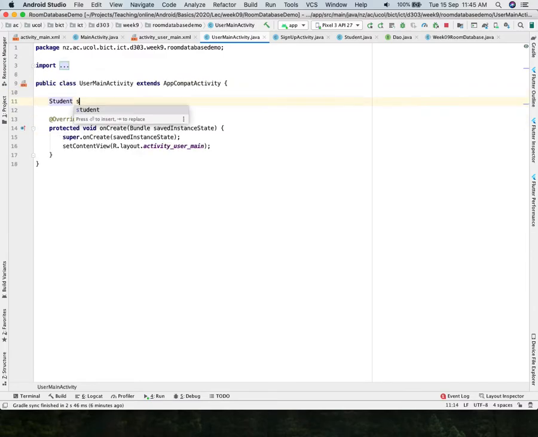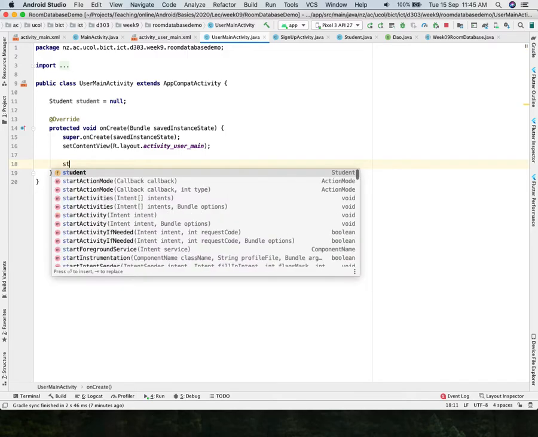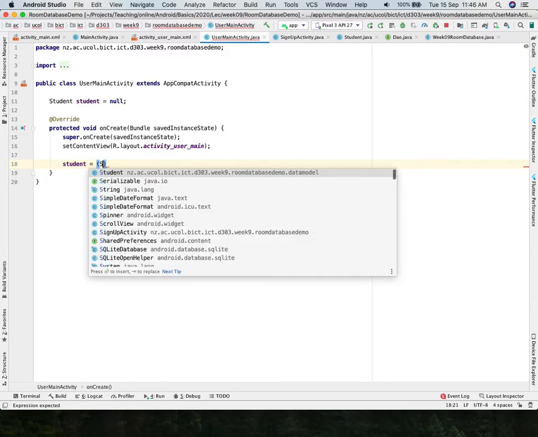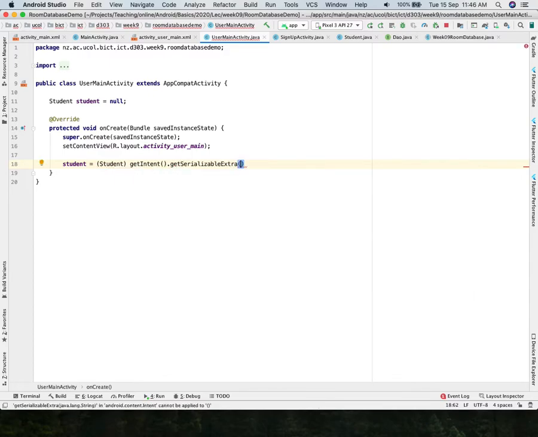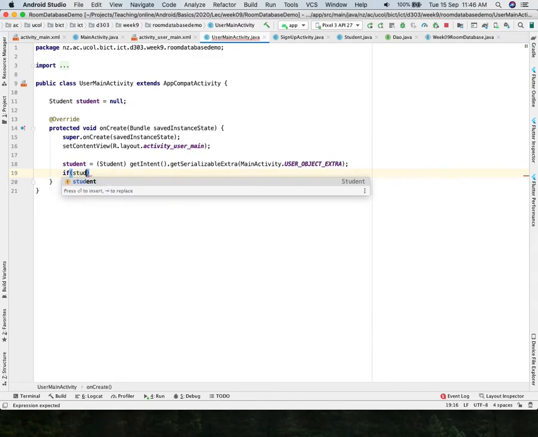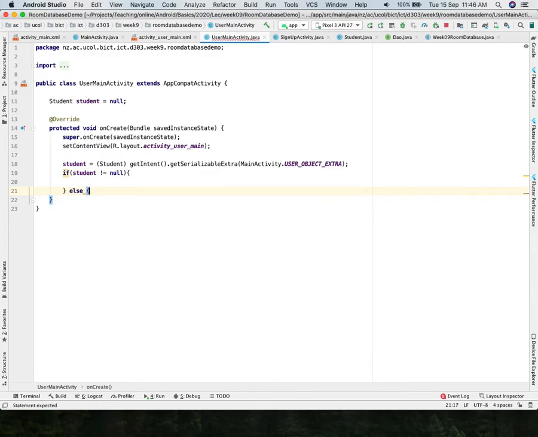So we have a student object and it is null. Here we are going to get that student object. Student object is equal to, I need to typecast, getIntent().getSerializableExtra. And remember that I have given that username object as a string value. So it will get that specific thing, convert it into a student object and assign it to the student. So now we can simply say that if student is not equal to null; if it is null, we are going to finish this activity. And if it is not null, we want to show that activity's values.